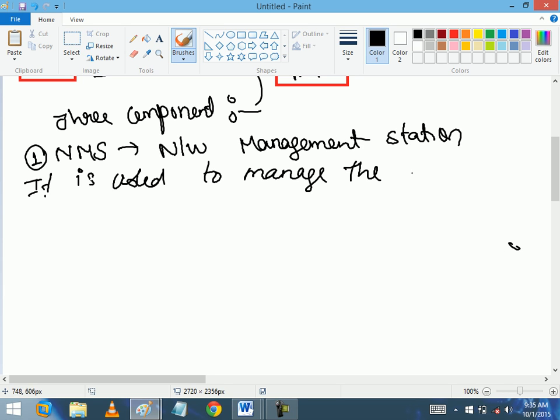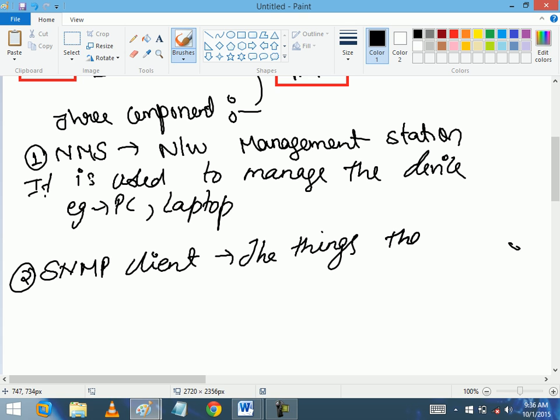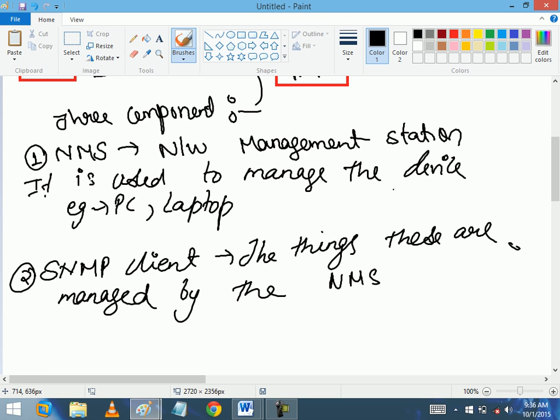It is used to manage the devices. Example, a PC, a laptop. I can manage the network through a PC or laptop. Now the second one is the SNMP client, the things that are managed by the NMS.